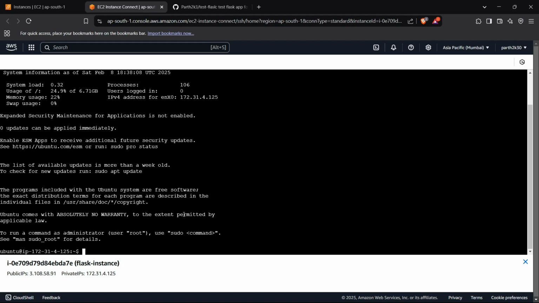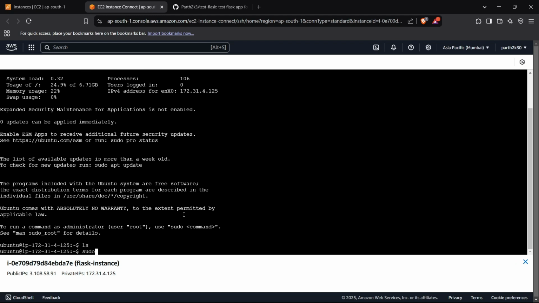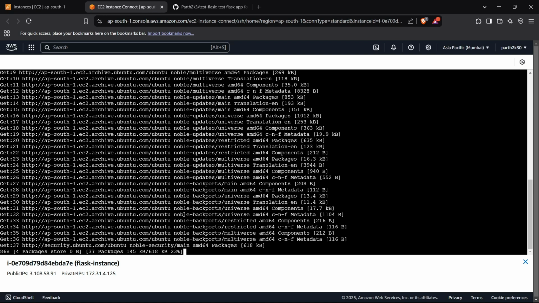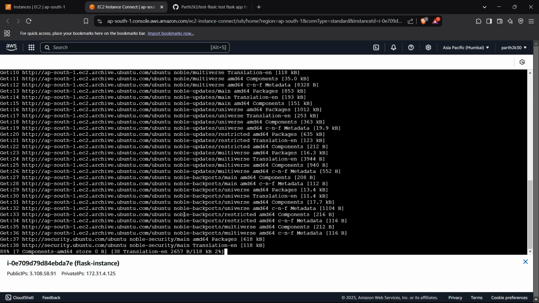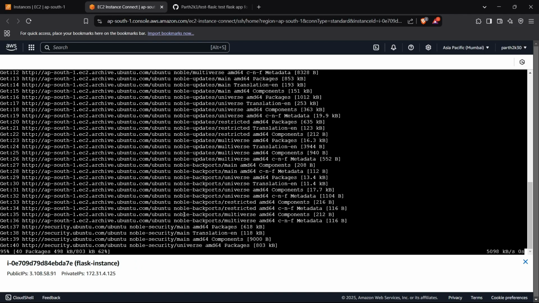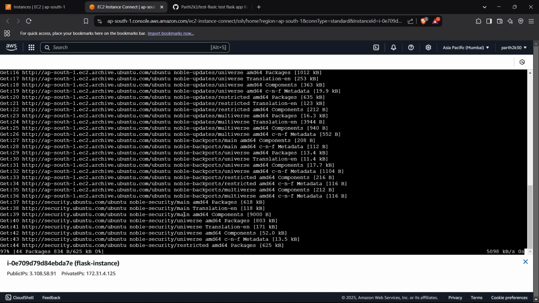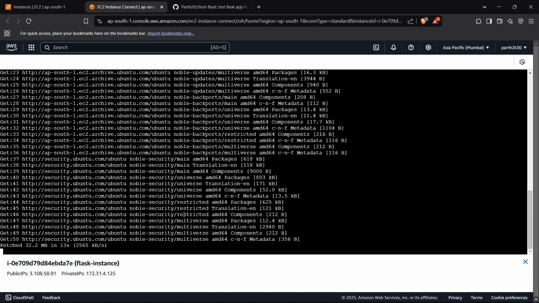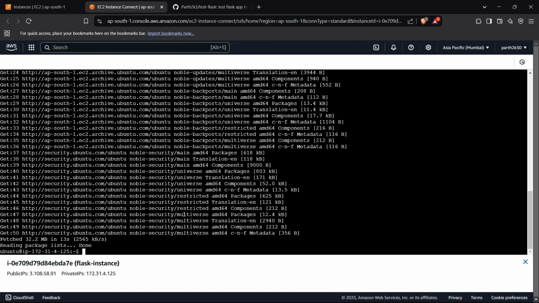All right, so we are inside our Linux. Now we can first of all run sudo apt-get update to update all our package lists. Then we can install some of the prerequisites for our Flask app, which are Python and Python pip, and we can also install Nginx for redirecting our traffic from port 5000 to the simple slash URL. All right, so we have updated our package list.